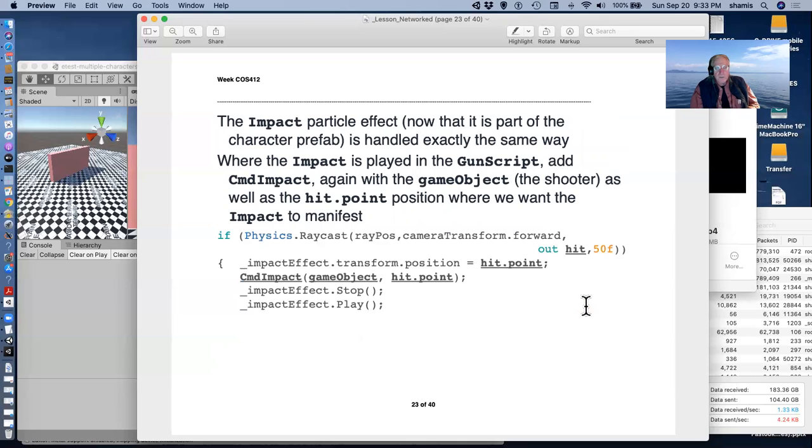So now we can look at the impact particle effect, and we can handle it exactly the same way, since it's an object that's part of our player. So where we did the raycast and hit something, we can add now a command impact that has as argument the game object that fired the bullet. And in this case, we're now also including the point that we hit, the hit point that was returned by the raycast.